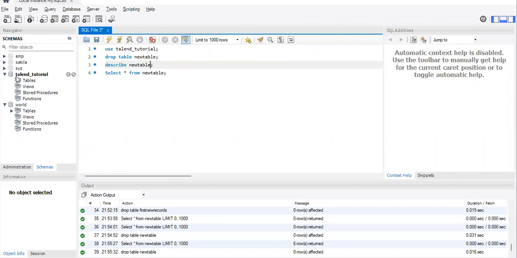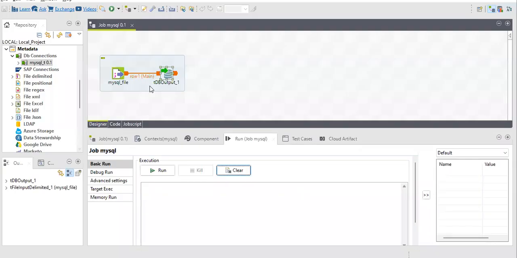In the last video, I told you that for all the operations of Talend in MySQL, I'm going to use this database. At present, there is no table in this database. So first, I'm going to create a table in this database with my respective data. Let's go back to Talend.